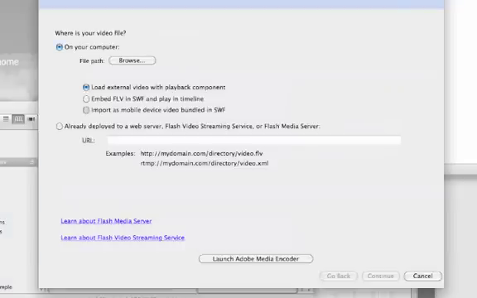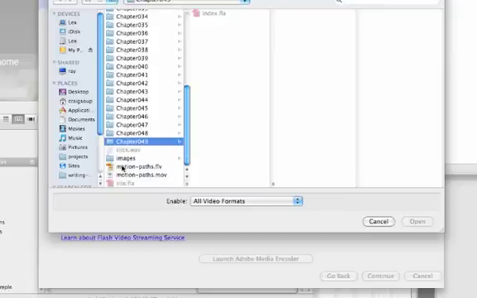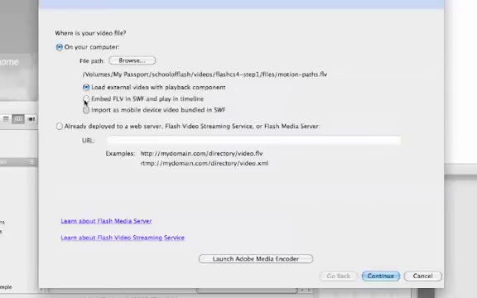Okay, so then we'll jump back into import video. We'll go to browse, inside the files folder. We'll find motionpaths.flv, which is the file we just converted. We'll click on open. And then the next option is to load the external video with playback component or embed the FLV in the SWF file and play it in the timeline.